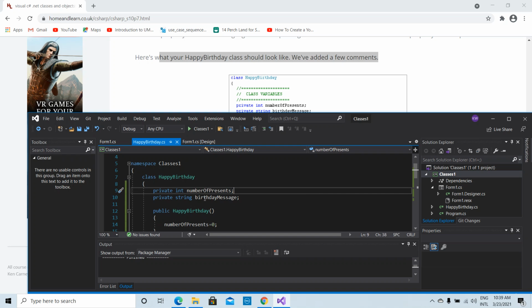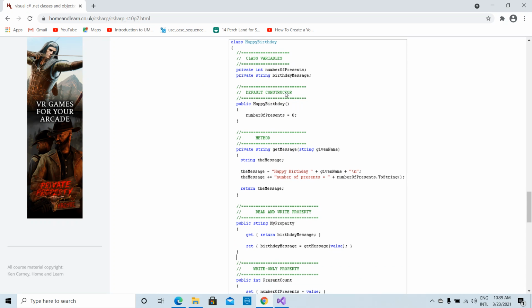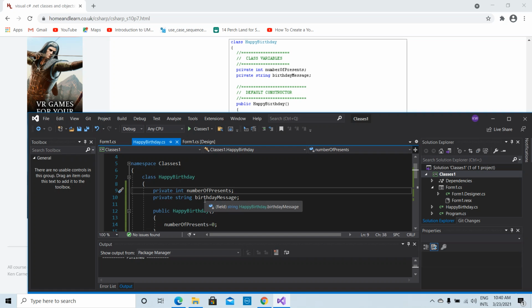So I have put this birthday message string field here. Now, class variables, actually these are the variables, or in C# we call them fields. In Java, if you watch my videos, you can see in Java we call them attributes.